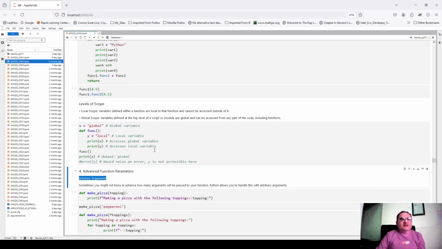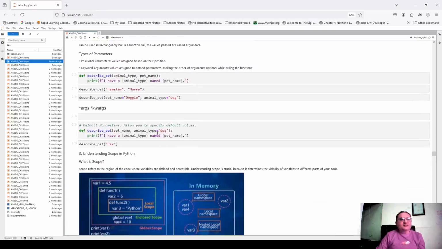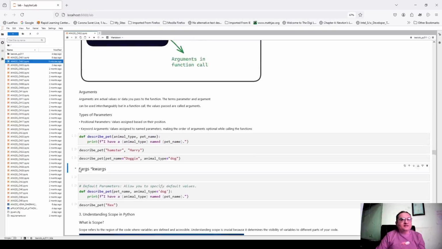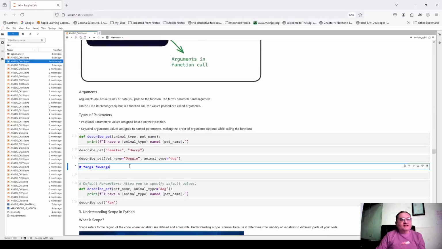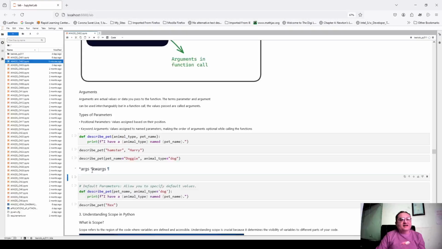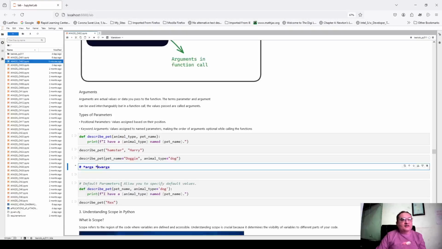Now here we want to discuss this topic, advanced function parameters, how to take an arbitrary number of arguments. Before we discuss that, we slightly move backwards on something which we have already discussed. We actually want to discuss what these things are, that is *args and **kwargs, two asterisks kwargs. Okay, so this is again a very important topic which makes Python functions really powerful and versatile.